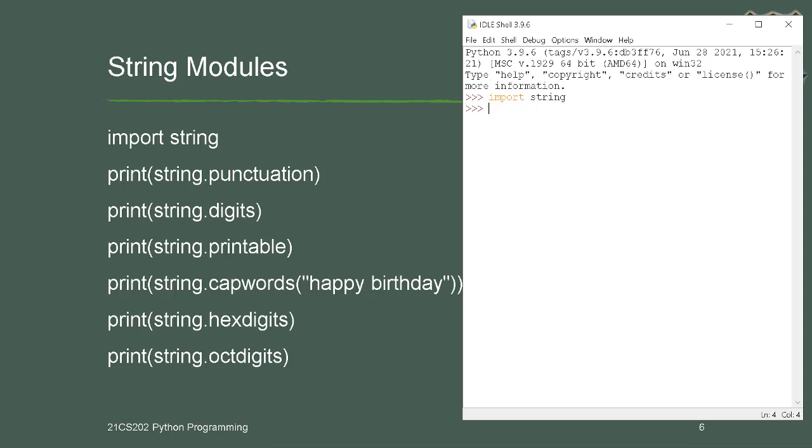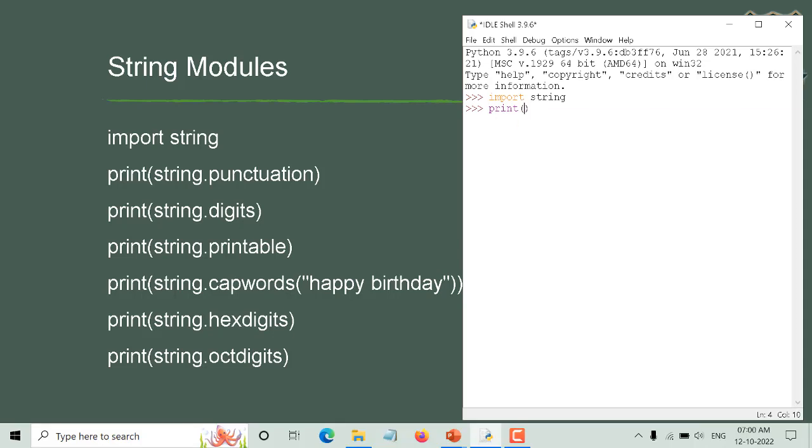Okay, so print. To invoke the functions, methods, statements, or expressions which are available in that particular module, first we have to input the module name, followed by the functions or methods which you need to use. So here you can see punctuation is there, right? So now we shall press the Enter key.